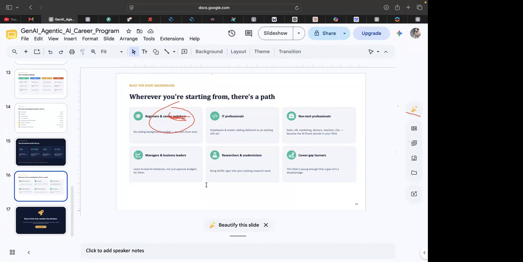Which AI do you use? The large language models.